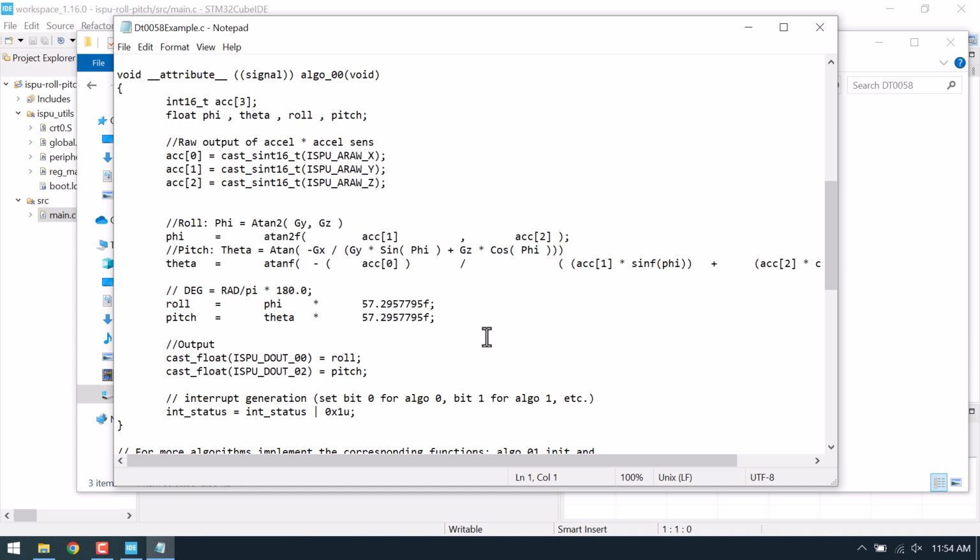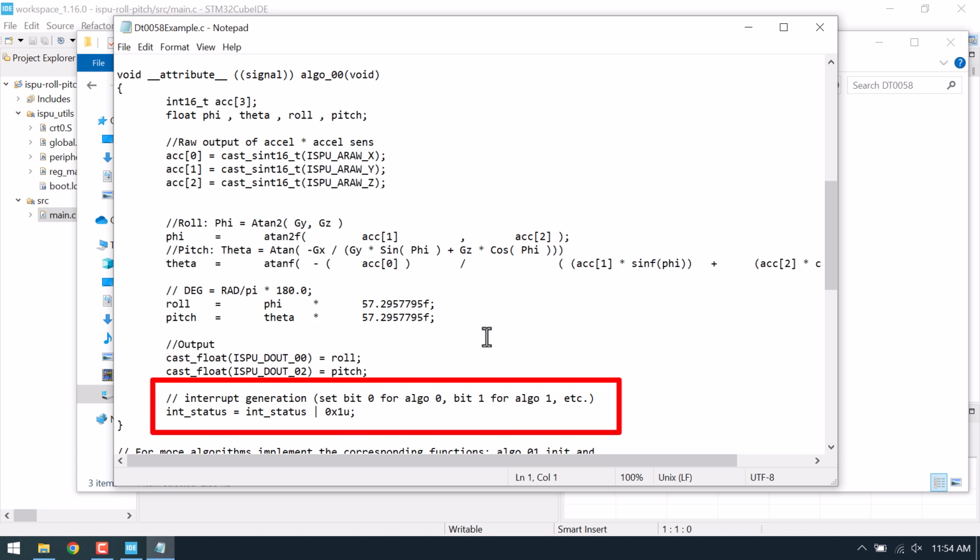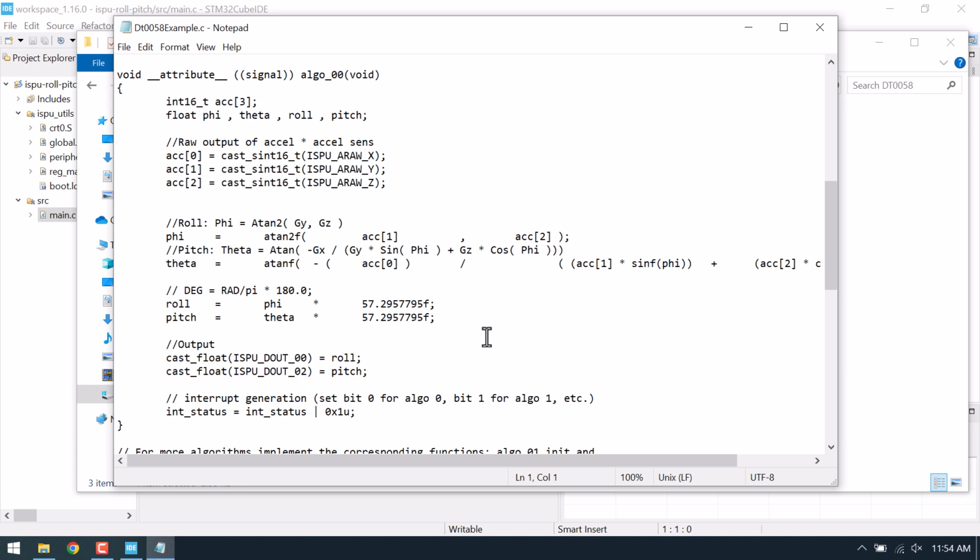The last thing that happens in the algo00 function is setting the interrupt bit for algorithm 0. This indicates that an interrupt should be generated for the host MCU to indicate that algorithm 00 has completed and output data is available. To save time in this workshop, we'll copy the code from this file and paste it into our algorithm 00 function in the ISPU main.c file.